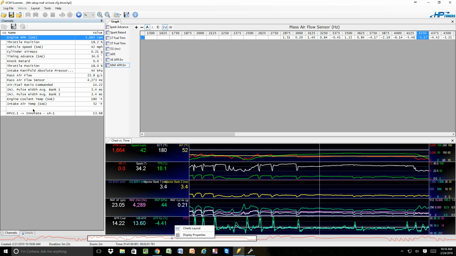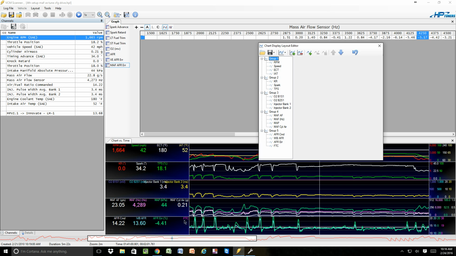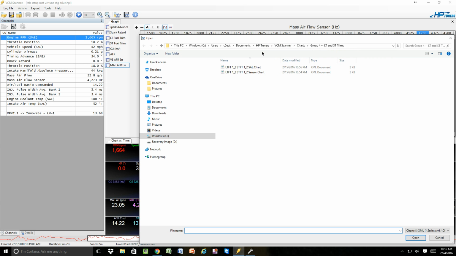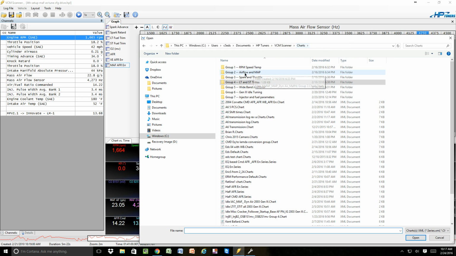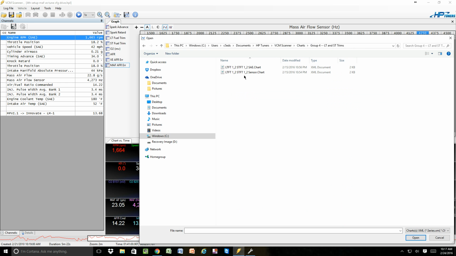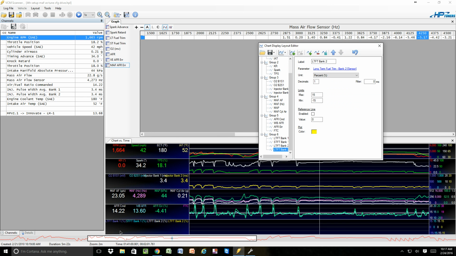If you added them into the channels, then we could just simply go to charts layout. We can go to open layouts, and I have them set up in various different groups. So if I go to my groups, which is my long-term, short-term trims groups, open that up, you can see that I have several charts to pick from, and I would pick from the sensor chart. Then up pops my short-term, long-term trim. So I would then be able to see those operating as well.